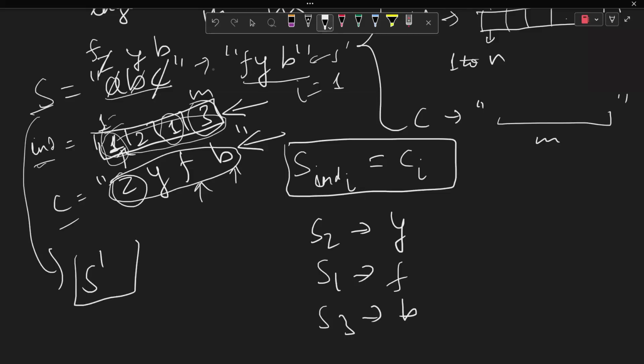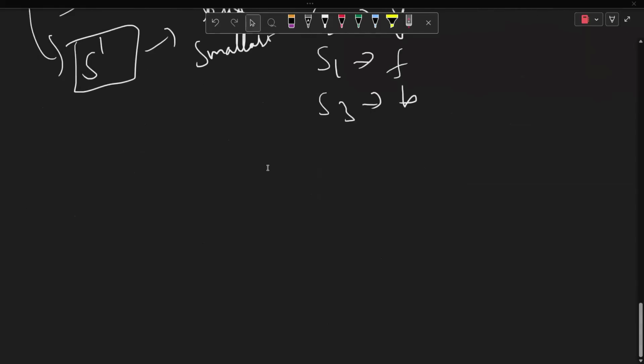So this S dash should be lexicographically smallest. You have to shuffle them in such a way that the final S dash you obtain is lexicographically smallest. Okay, that's the question. Is the question clear? Then we'll move on to what we can do here. Okay, now the question is clear.